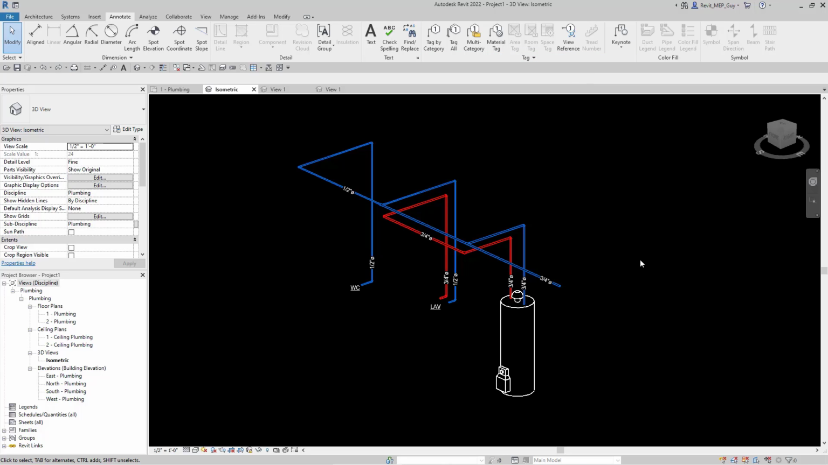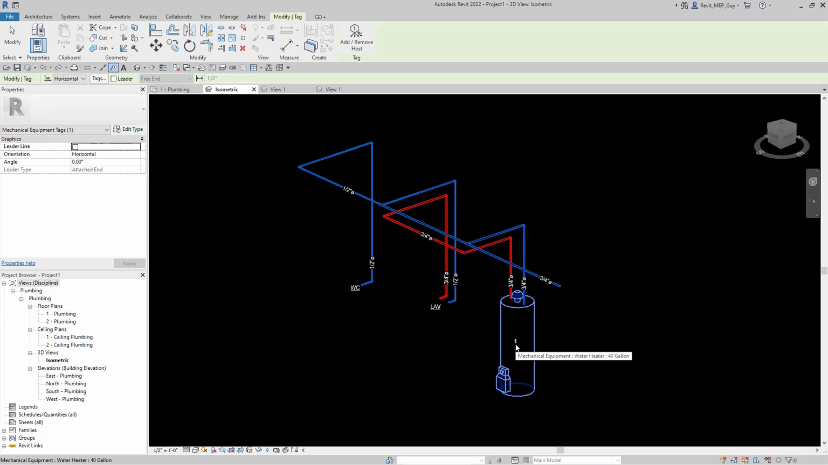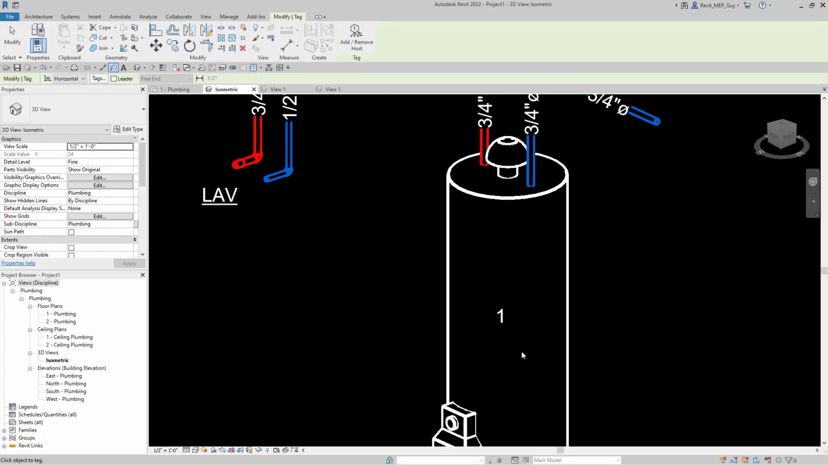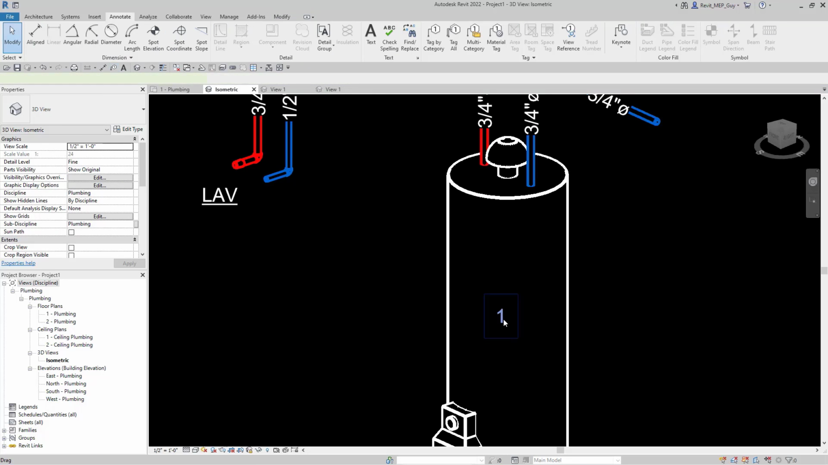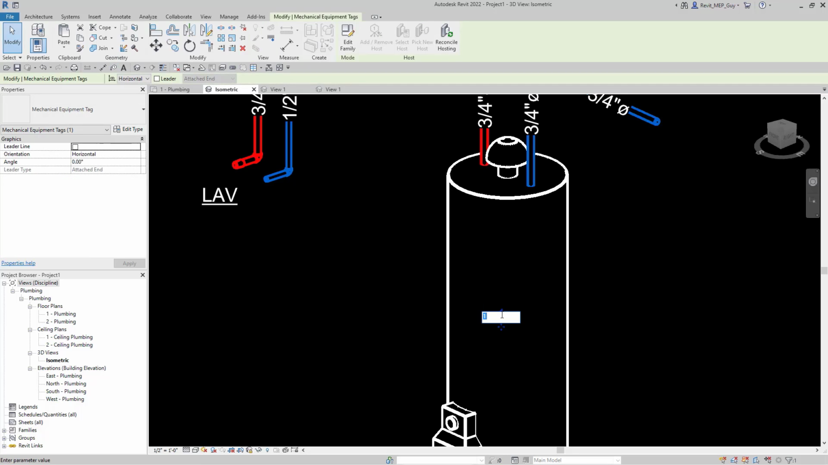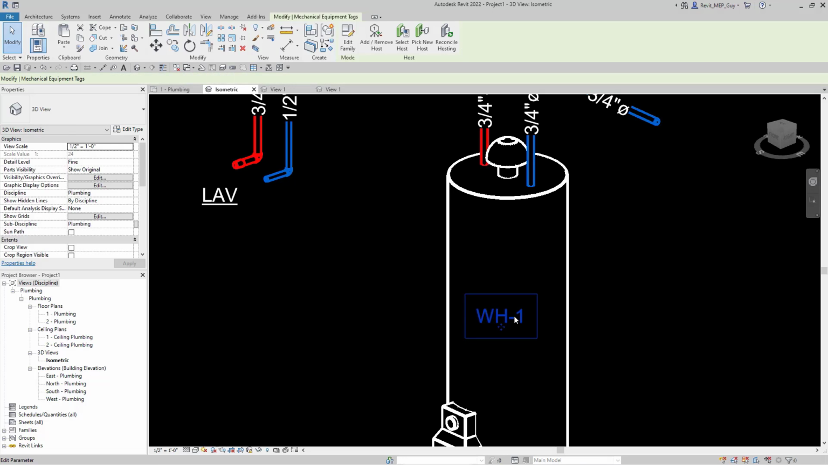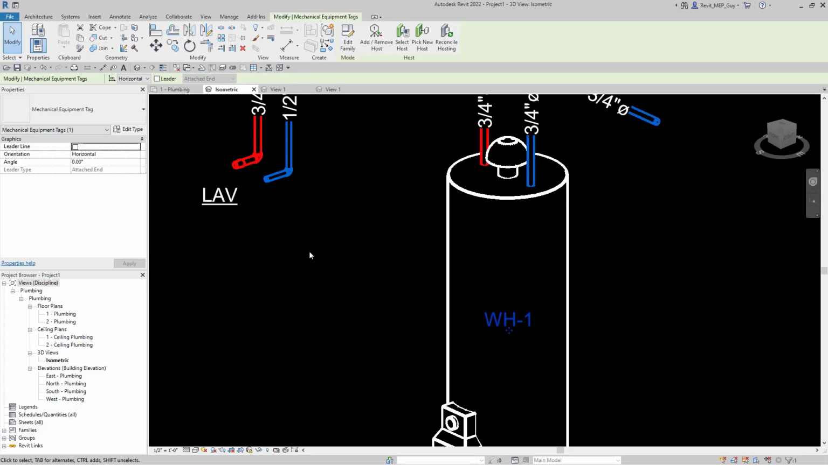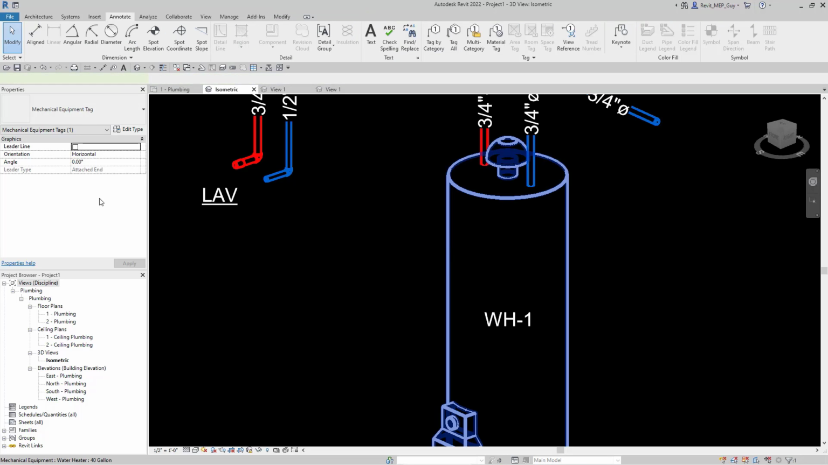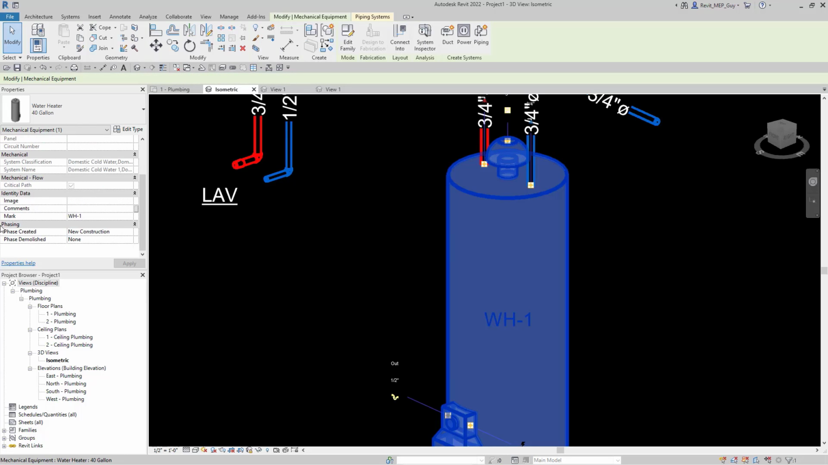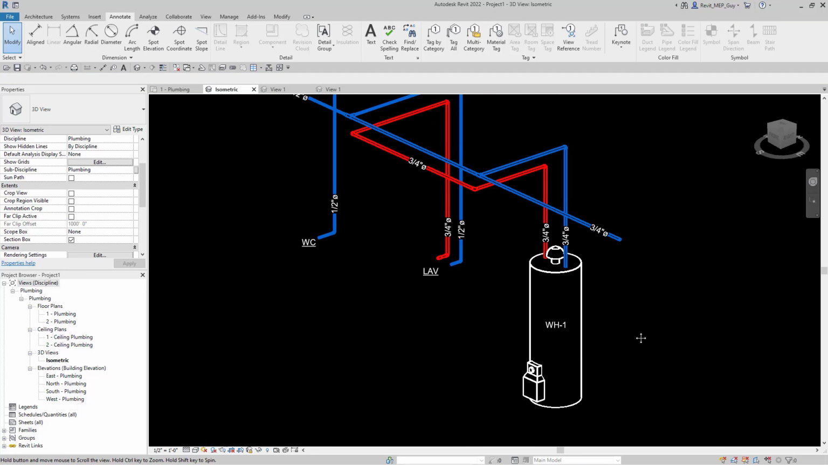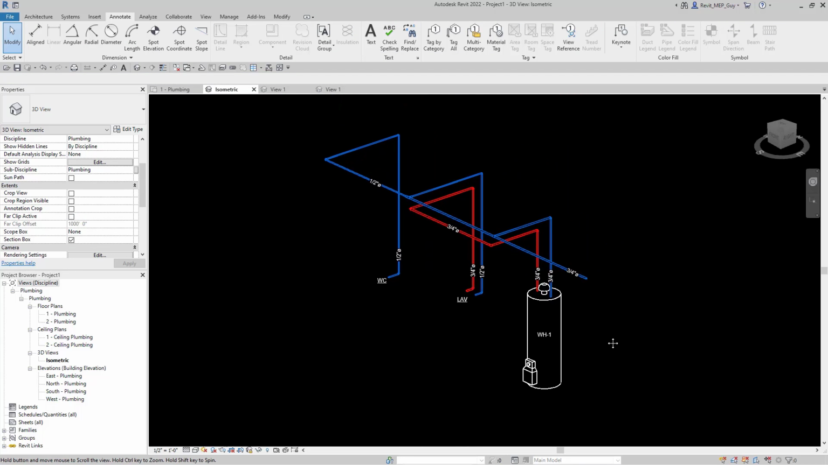We also want to tag our water heater, so I'm going to go to tag by category. We're going to tag it right here. And we're going to go into this tag, and we're just going to edit to make this water heater -1. And this is actually using the mark, I believe, right here, water heater 1. And now we have our isometric.